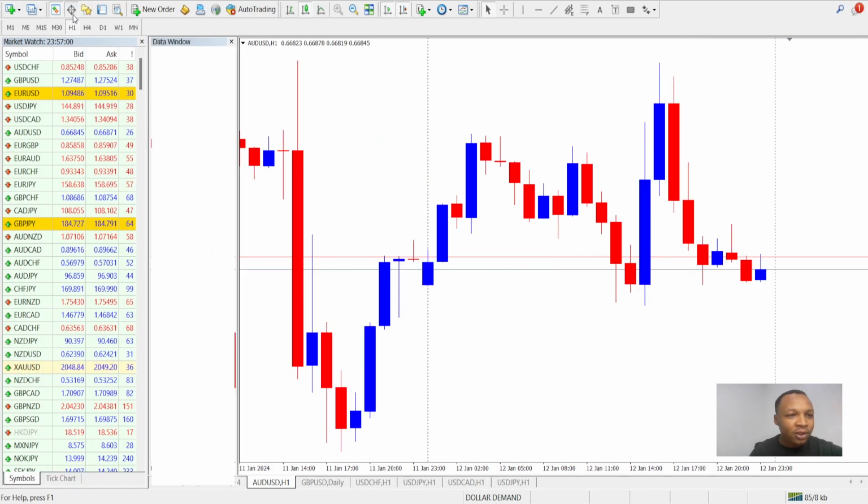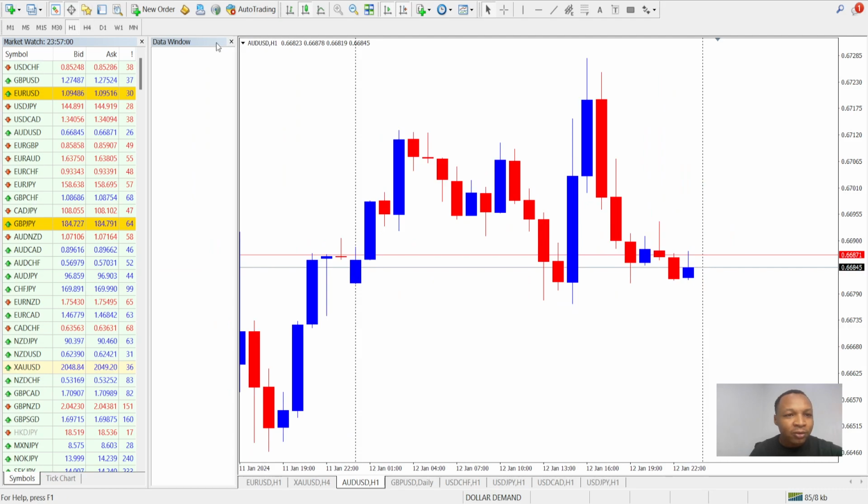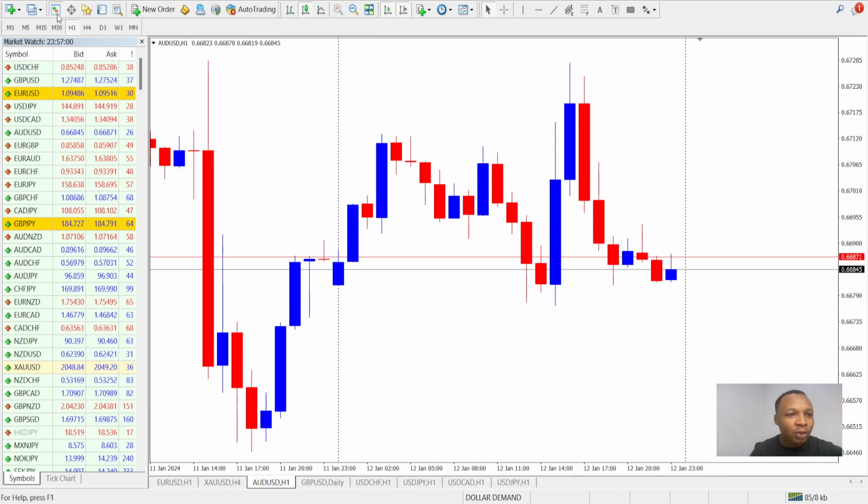The next one we have is the data window. So if the chart is currently on, you're going to see some data. All right, so you can play around with all these tools. And then lastly, we have the market watch.